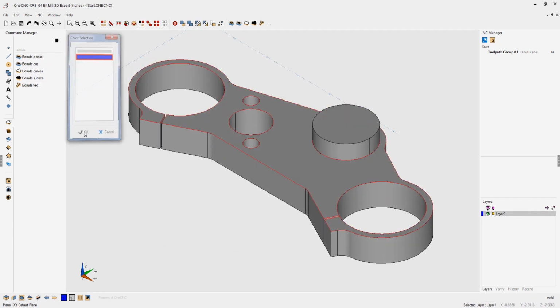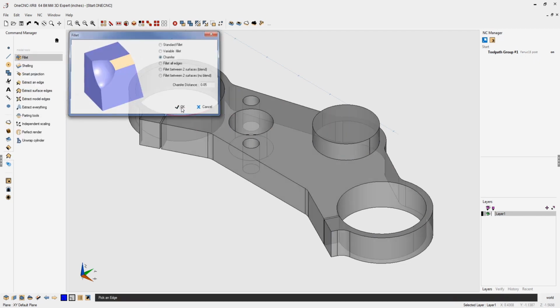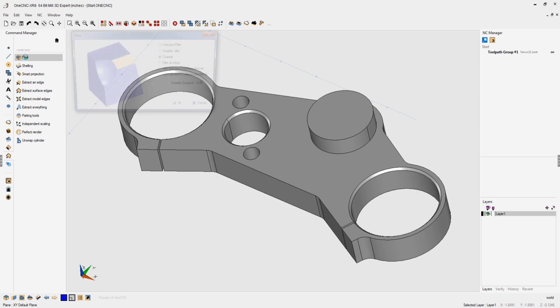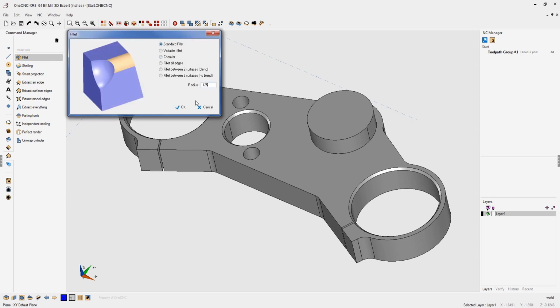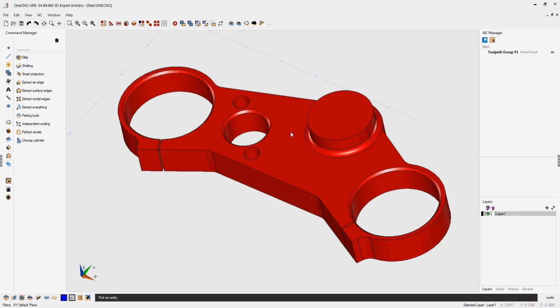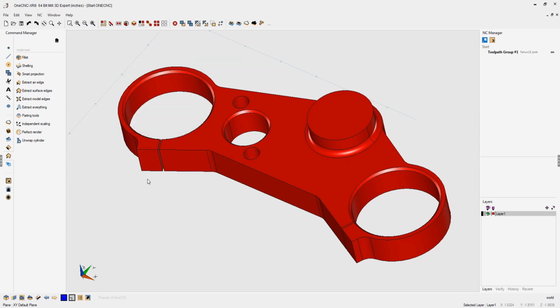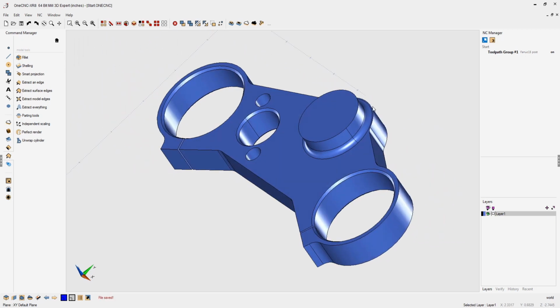Because the workflow provided by OneCNC is very straightforward and intuitive, making modifications is very easy. Simply select the geometry and make the changes. In this example, we're adding chamfers and a fillet to a solid model. Additional geometry attributes, such as color, style, and layer, are also easily configured.